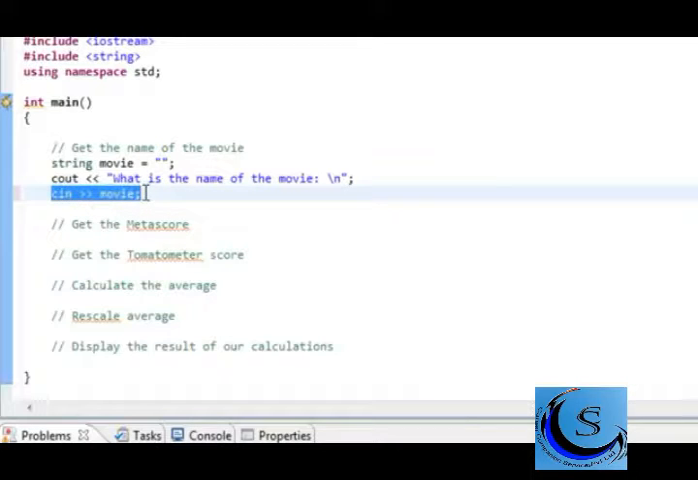We can make use of a function called the getline function, and that will actually get an entire line. What we have to do is specify two arguments to this function. The first argument is where we're getting it from. We're getting it from the character input stream, or the keyboard, so we can just say cin. And then where do we want to store it? That's the second argument, which is going to be movie. That's the variable that we've declared previously, and we want to store whatever the name of the movie is into that variable. All right, so that's pretty basic.